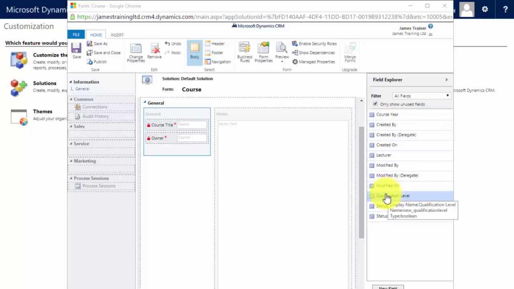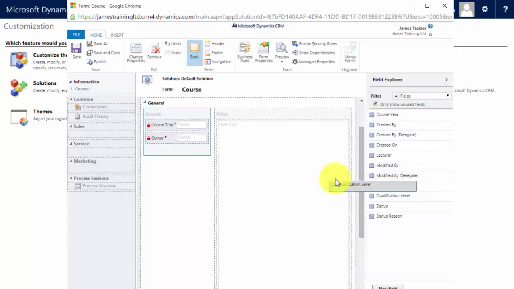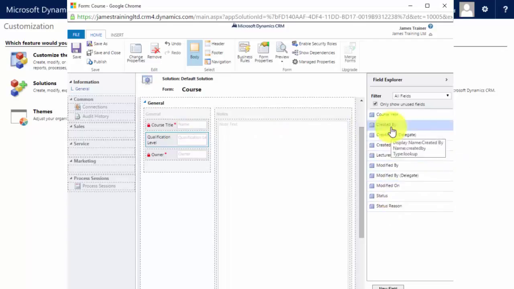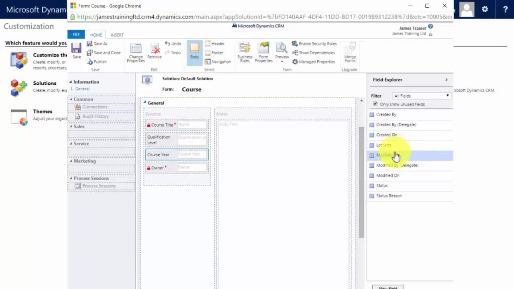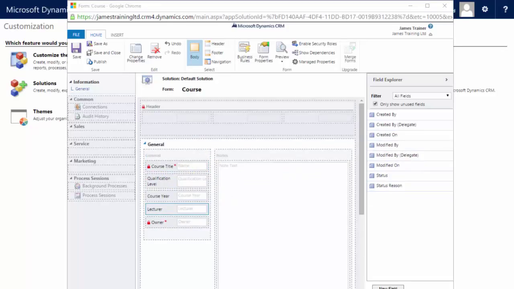I want the next one to be shown as a qualification level. So I'll highlight that, drag it across, and I'll place it between course title and owner. I then want the course year to be displayed, and so on, and I can build it up as I wish. So another requirement of our form is also to show which students have enrolled on this particular course.